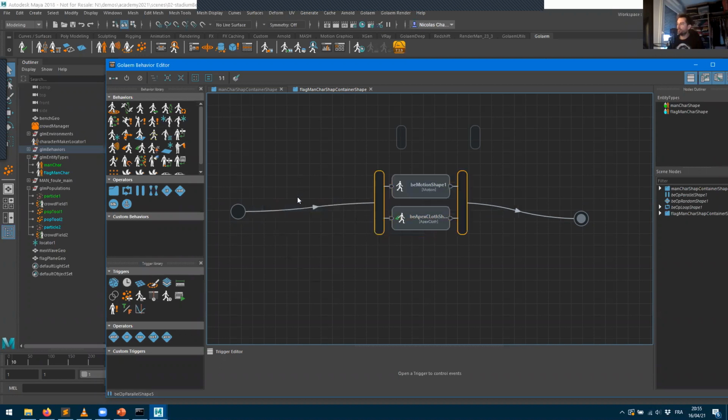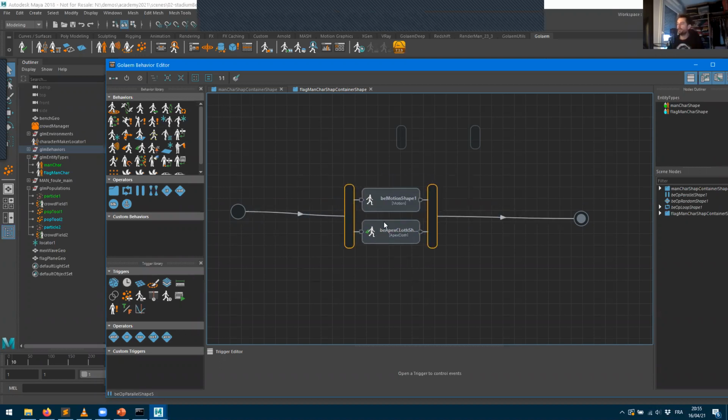So yeah, we want to have the two behaviors running at the same time. So the thing is, we're going to put them in parallel. So when the signal starts, it goes there. The signal is going to spread and scatter in two directions, and it will run those two behaviors at the same time. And there's one thing missing. I need to put a motion file here.